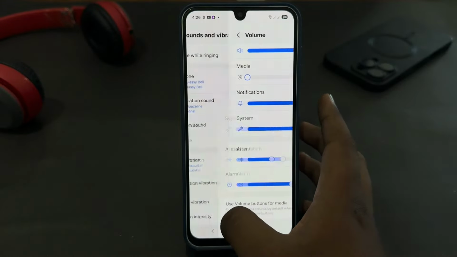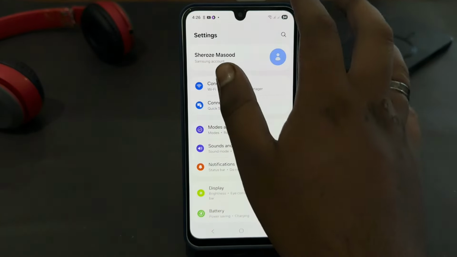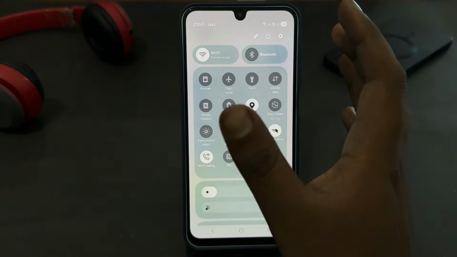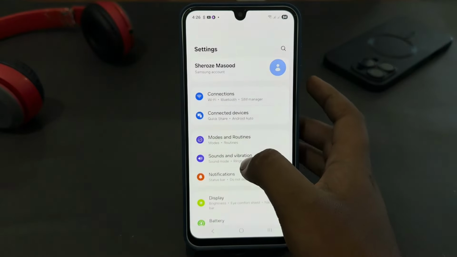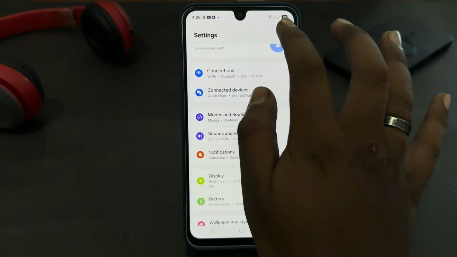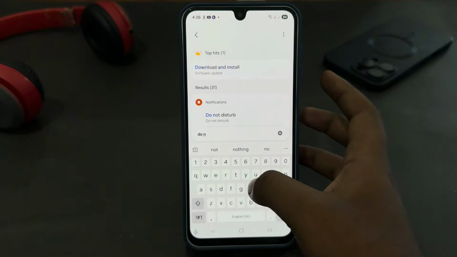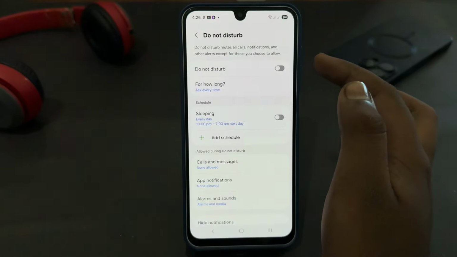After that, just go back, and here you have to make sure that you are not connected to any Bluetooth. So just scroll down the control panel, and make sure that your Bluetooth is disabled. After that, just go back, and here you just have to look for do not disturb mode. If enabled, just tap on do not disturb, and here you have to make sure that you have disabled that setting.